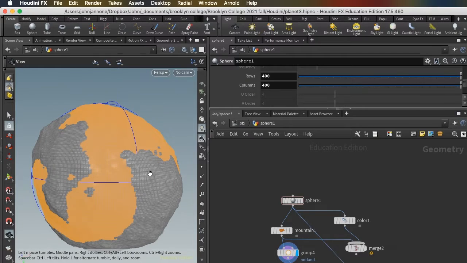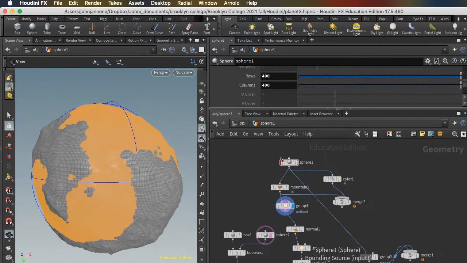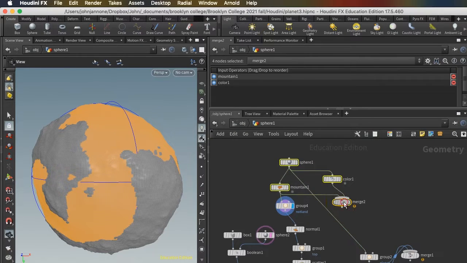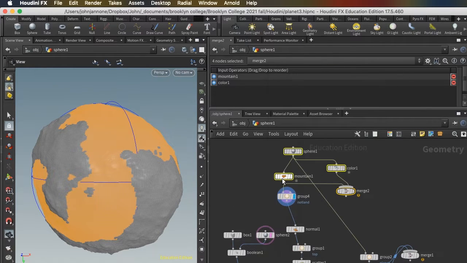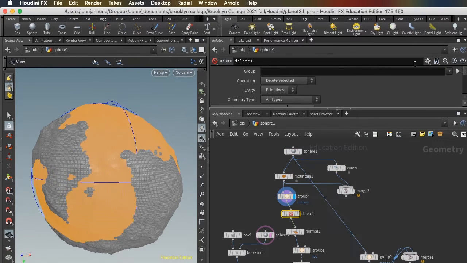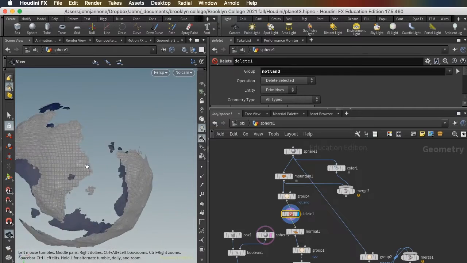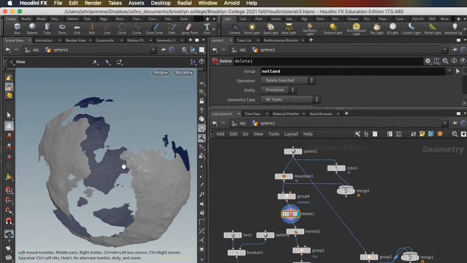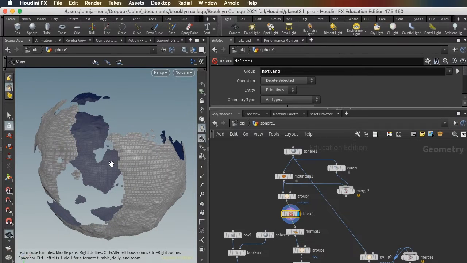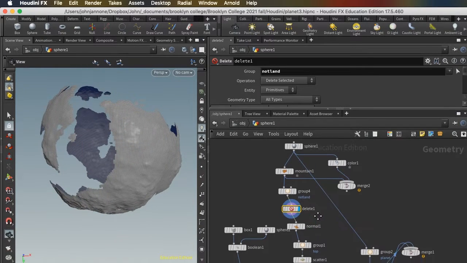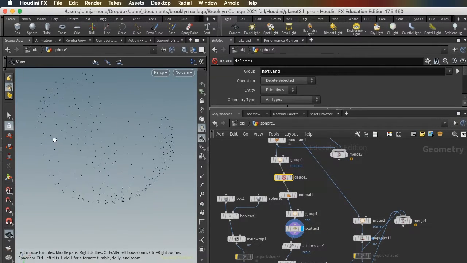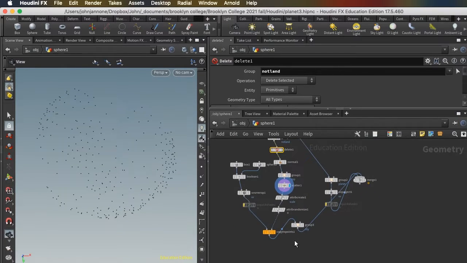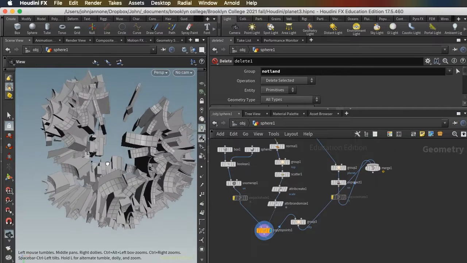So now I have this group that is all the not land, and I can delete with a delete node that whole group of not land, and it's gone, right? We see, oh, I'm still ghosting this sphere here. We see that I've got just the land form. So now when I scatter my points, I'm going to be scattering them only on the land. And so when I build my buildings using copy to points, they'll be built only on the land.